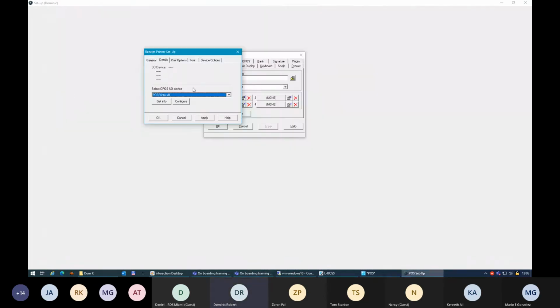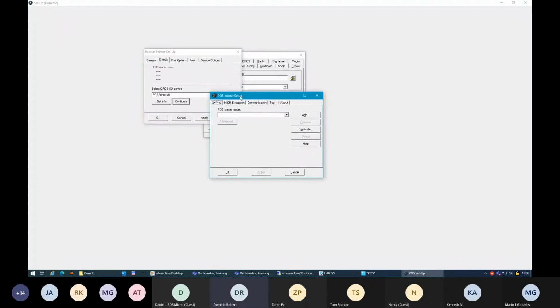The POS printer DLL. This was made internally for the serial communication. So under configure here, we have all our POS printer models that we support with the software. So that's the list that we recommend of using with the POS. Normally, all the options are there, since they are the most common.